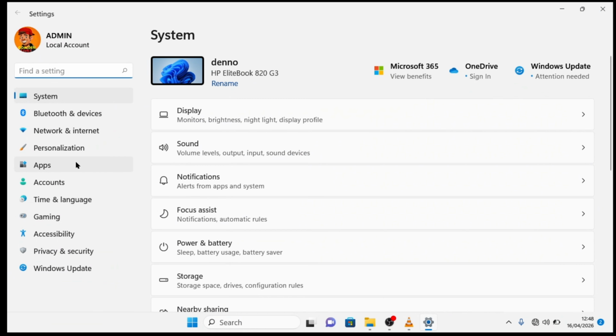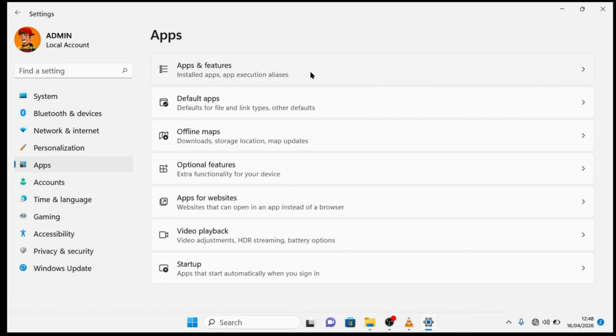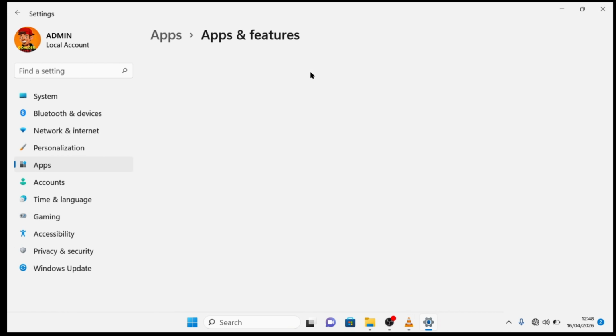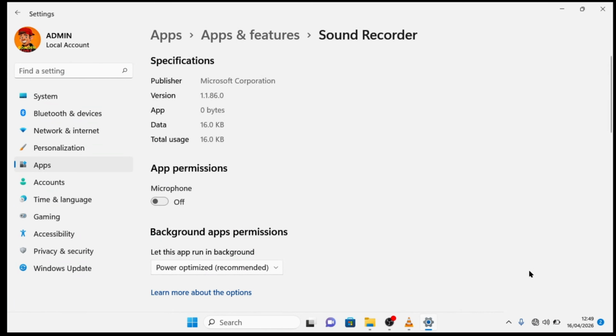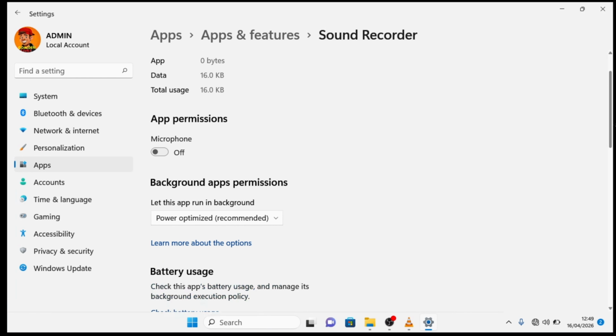Here is how to fix it. Open Settings, go to Apps, click Installed Apps. Find an app you don't need running in the background. Click the 3 dots, select Advanced Options. Scroll down to Background App Permissions, set it to Never. Repeat this for multiple apps. Focus on apps like launchers, chat apps, and tools you don't use often. This reduces background load significantly and frees up system resources.